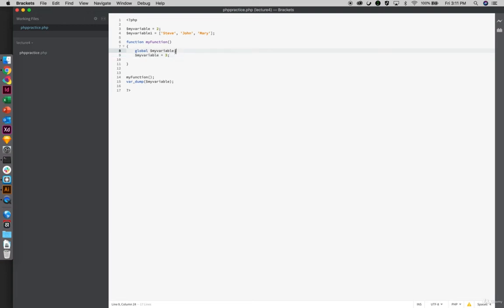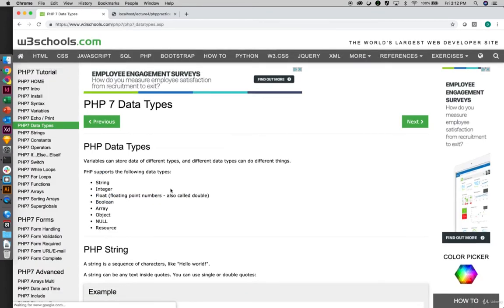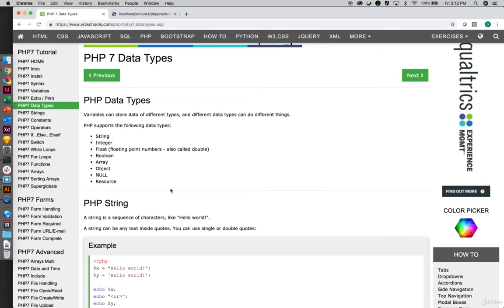Great. So now let me get rid of this. We covered functions a little bit, so this takes us further down into the lecture. Now let's go back to the outline and look at data types. It's always good to go to either the PHP documentation or W3Schools to get a more succinct view of the different data types.